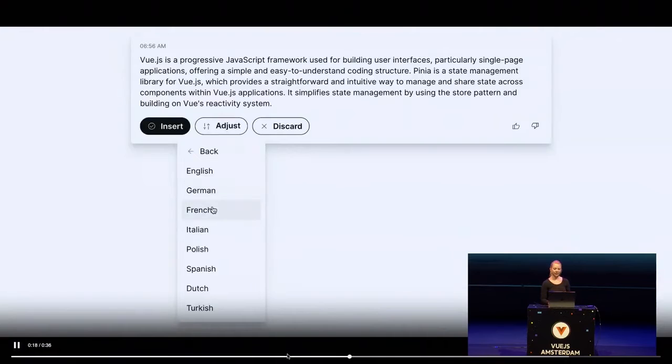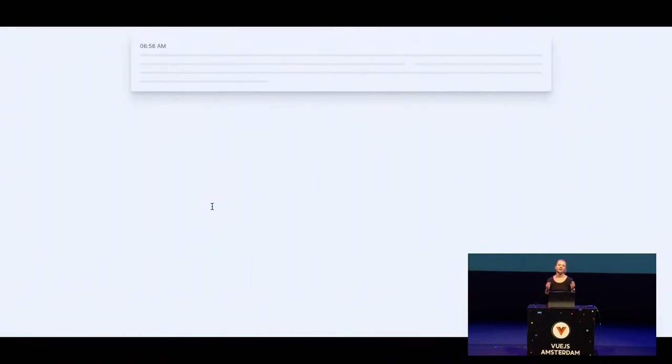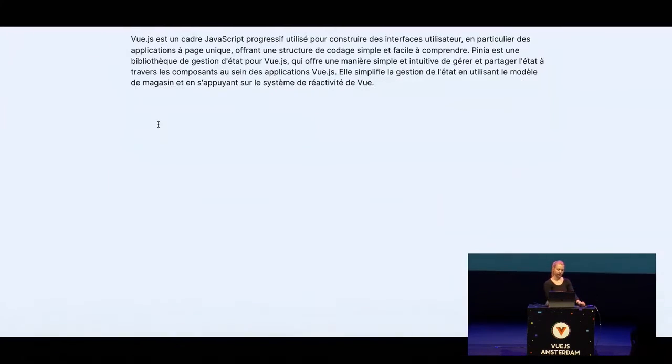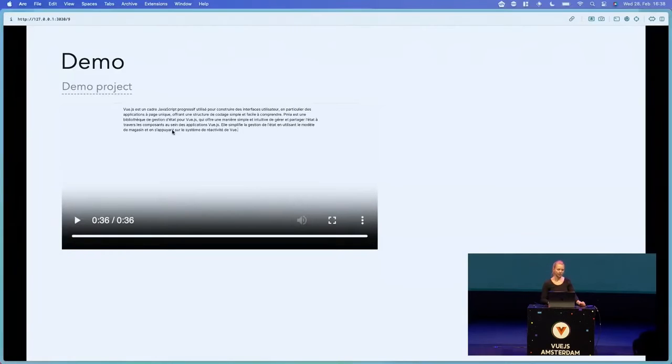Then I realized I actually want to translate it to a different language. So I click on adjust, say translate to French. Then I send it back to OpenAI. It will get translated into French. And in the end, it comes back. And then I say I want to insert. I can get feedback, and then I insert it in the editor. And this is what we will build now.